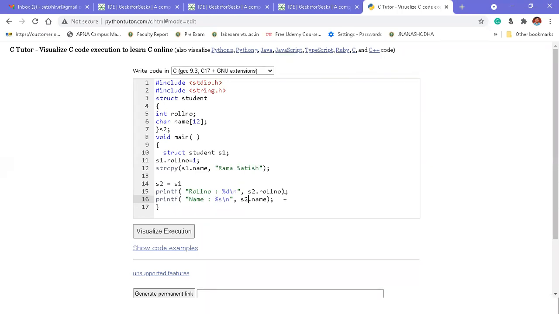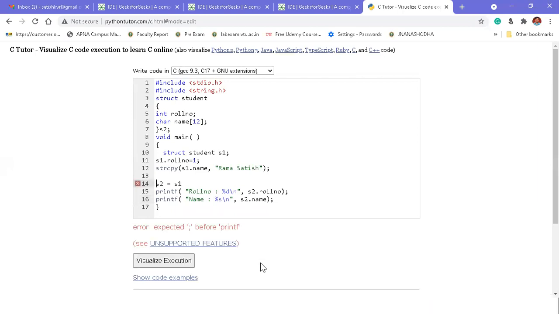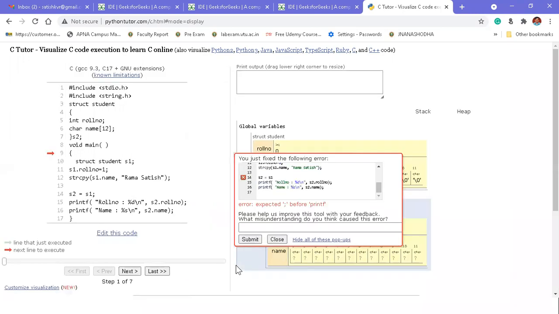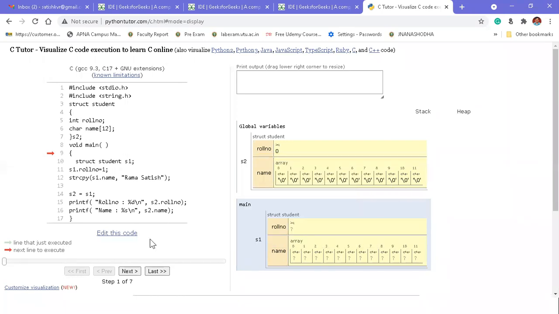See, whenever I say S2 is equal to S1, automatically all the members' data gets copied to the new variable, semicolon is missing, sorry. And the same thing you can visualize. Look at here, S2 and S1. S2 is a global variable. S1 is a local variable. See, that also it is so beautifully visualizing.